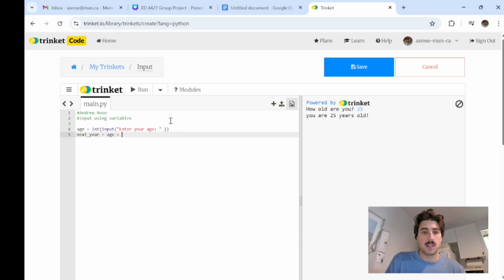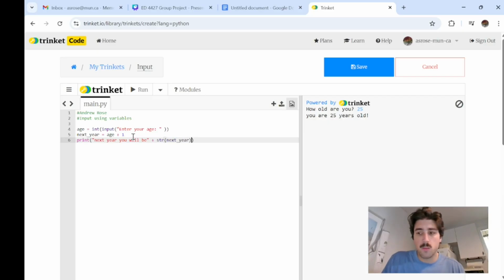The computer is now going to take the age input that the user puts in right here, and it's going to add 1 to it. Then it'll prompt back to them, print, quotations, next year you will be, and we'll end the quotations there. We'll do plus, we'll have to use a string variable here, plus the variable next year. And then we'll do an exclamation point. So we'll do just this.